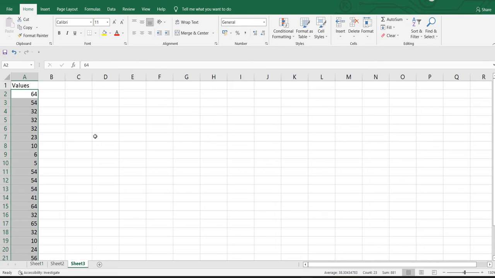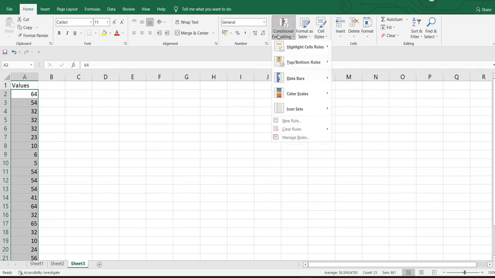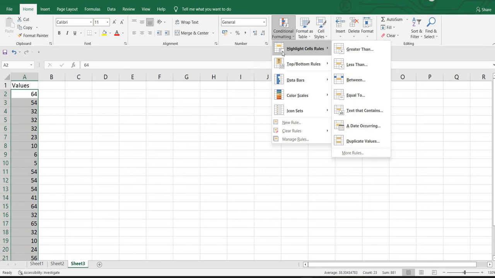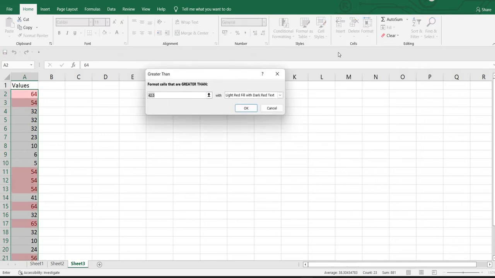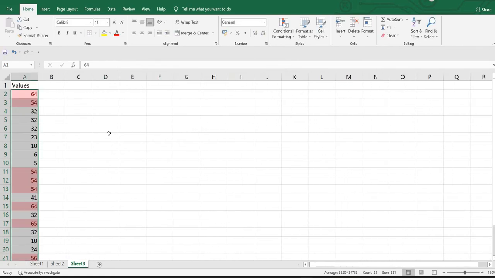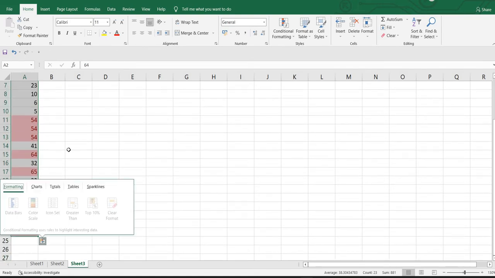Suppose these are the marks of 23 students who have written a specific exam, and you want to see how many students have scored a value greater than 50. In order to find out, we have to highlight the cells greater than, highlight cells rule greater than 49. That means 50 and above. Click OK.